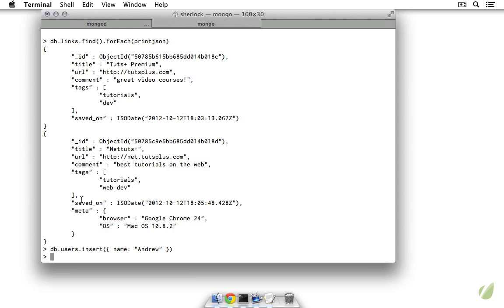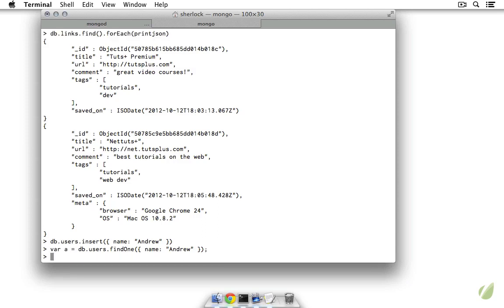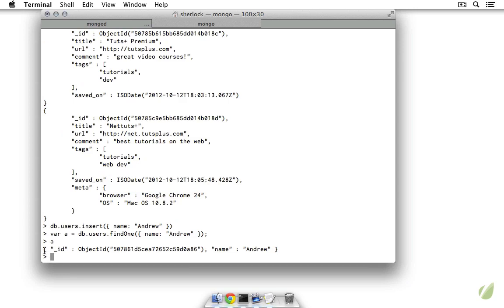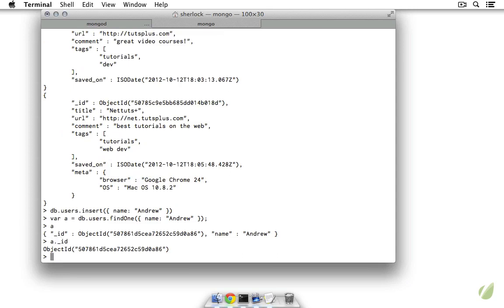First, I want to get a reference to the Andrew document. So I'm going to call that a. I'll say var a equals db.users.findOne, and I'm going to find the document with the name of Andrew. Now, this is some query syntax that we haven't talked about yet. We're going to be looking at this for a couple of videos starting in the next video. So now a here is the document, as you would expect, and a._id is, of course, the ID for that document.